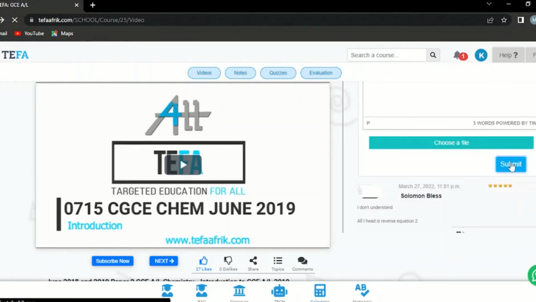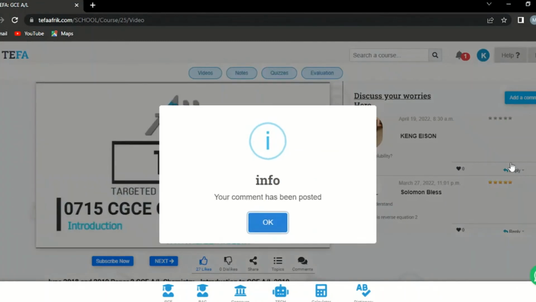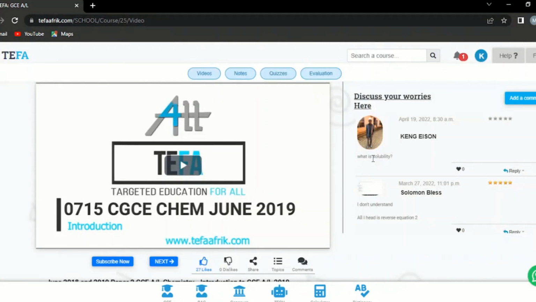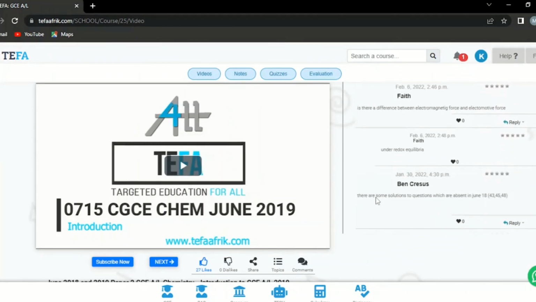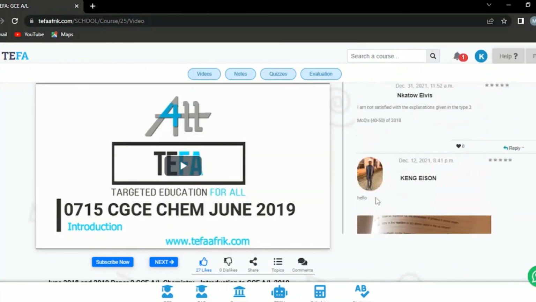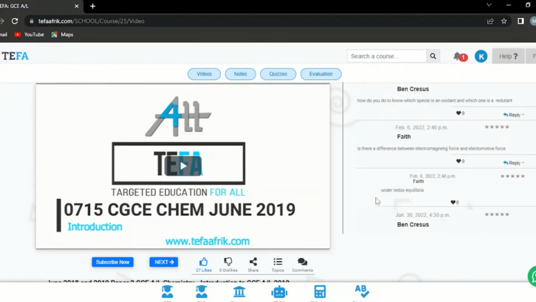after submitting, you're going to receive a notification to tell you if it was submitted or not. Now I have received a notification saying that it was actually submitted to the platform, and here I can see it, what is solubility. Now if you want to reply, you can come and reply here, you give the definition of solubility, and you also submit. So as you can see, people have been asking questions, others have been answering, and so on and so forth. So that's basically how to use the TEFA platform.